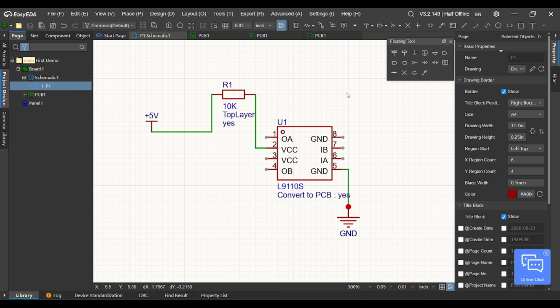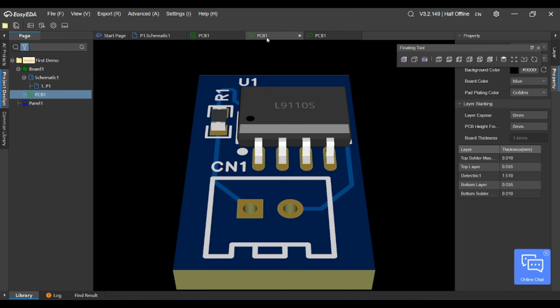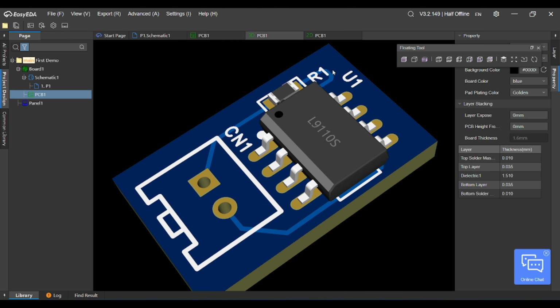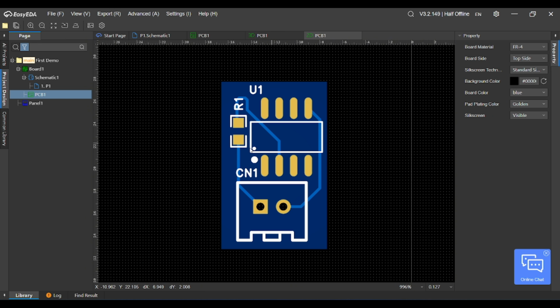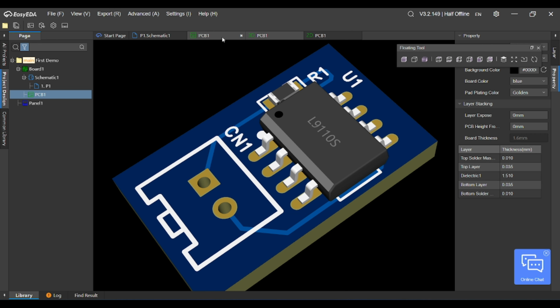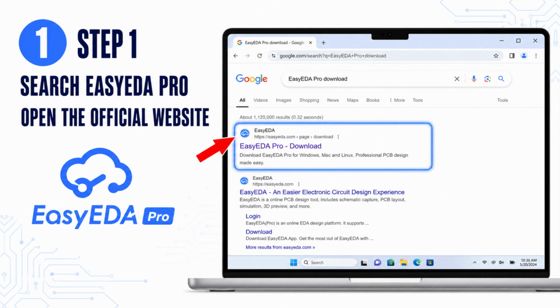In this video, we see how we can download and install EasyEDA as an offline version on our PC. In 2026, this is the first video on this software. So let's start this video.